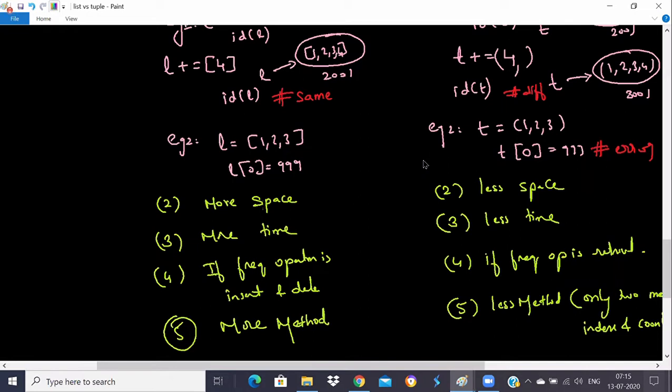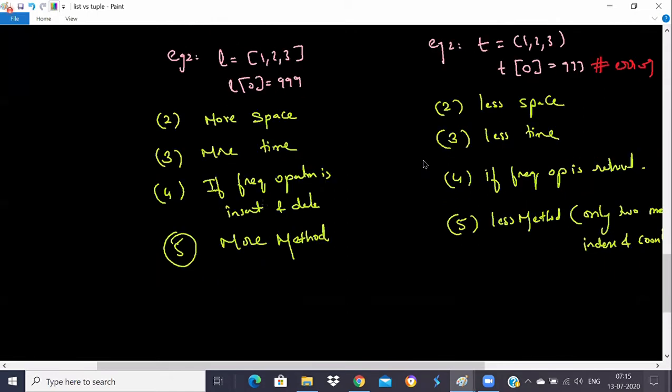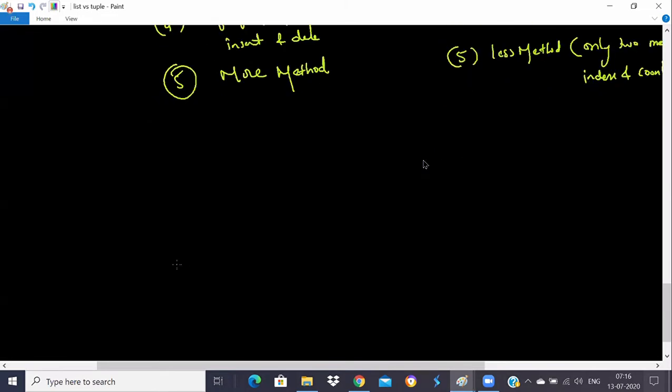Then we also talked about list versus tuple in space and time. I told you that if the frequent operation is insertion and deletion, then we'll go for list. And if the frequent operation is retrieval, then we'll go for tuple because we cannot add and delete. Today we're going to talk about methods in detail, like what are the different methods we have in list and what are the different methods we have in tuple. This is what we discussed in Saturday's session.